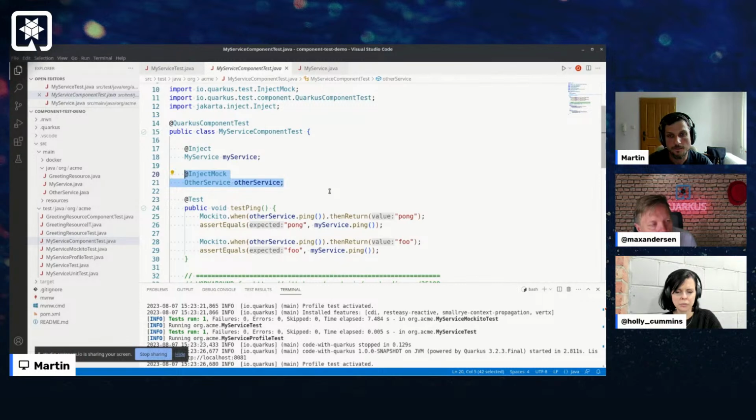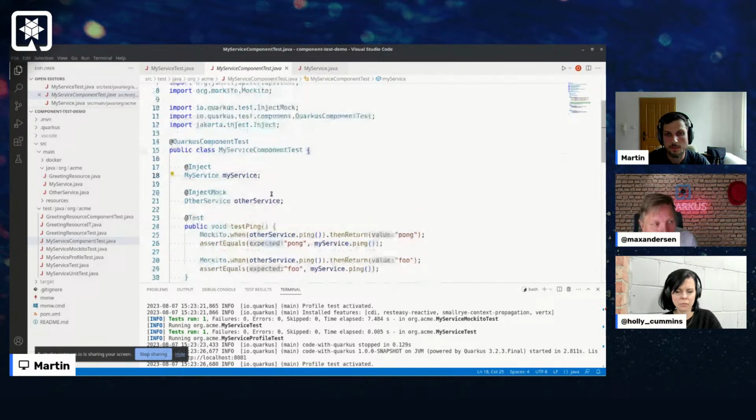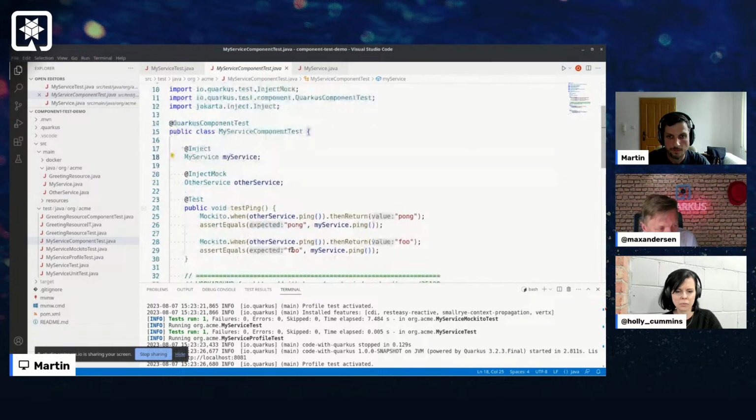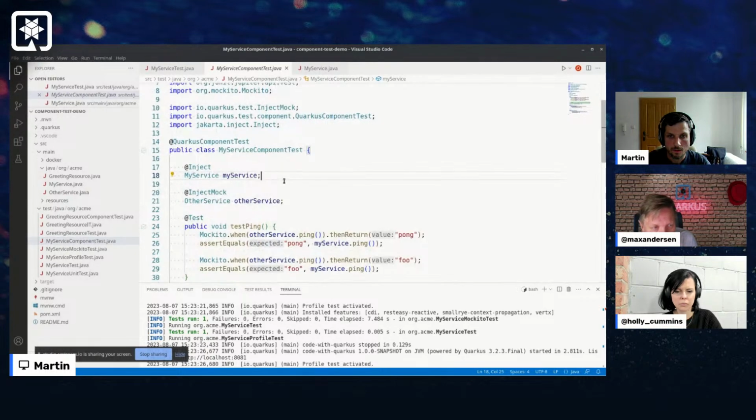So just so my mental model is right. By you having @QuarkusComponentTest, the @Inject is not the normal inject, but an inject that says it's going to wait for the @InjectMock and others to be resolved before it happens. And what you're saying here is inject my service as normal, but make the other service a mocked one, so things will be fine. Is that right?